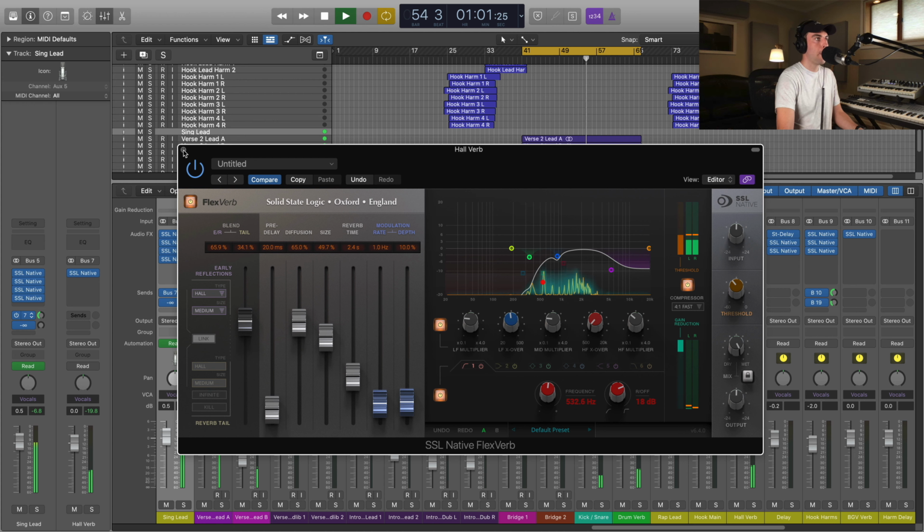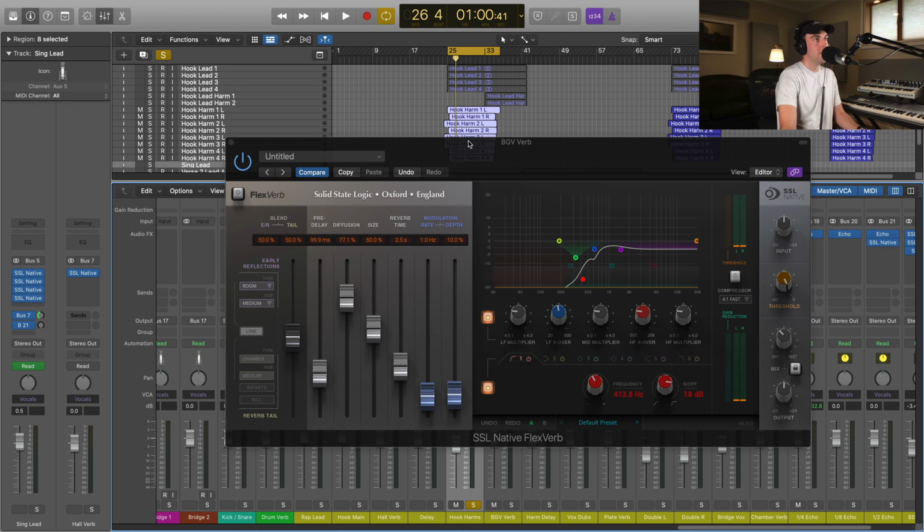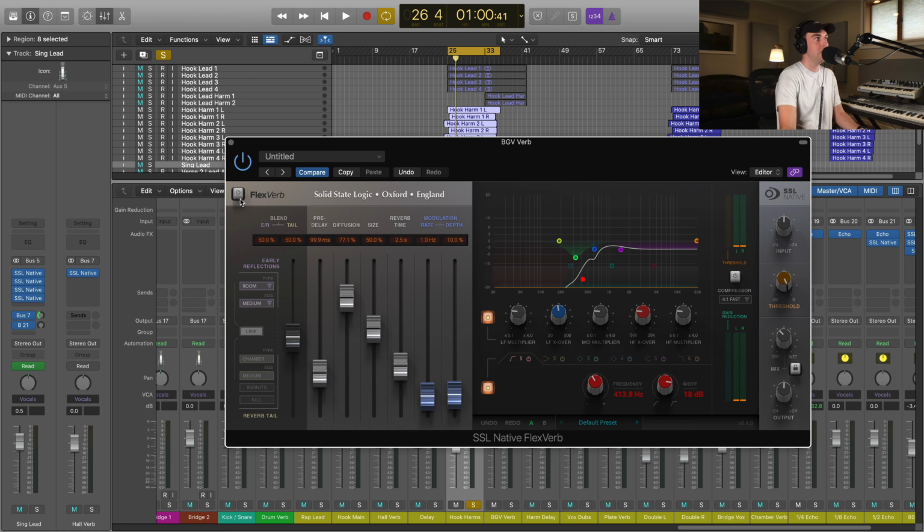We have a lot of power here with Flex Verb to carve out space in the reverb signal with the internal EQ, which I've done so that we can retain the presence and the impact of the vocal, but still have something that is going to give us that vibe we want without washing it out. Our hook harmonies, we've used the room here with medium size.